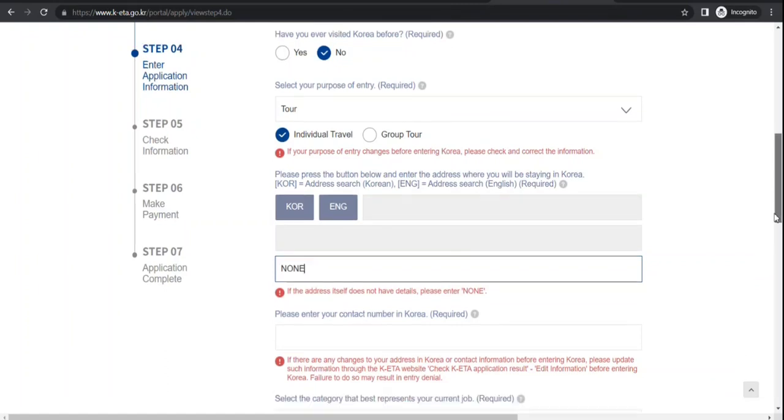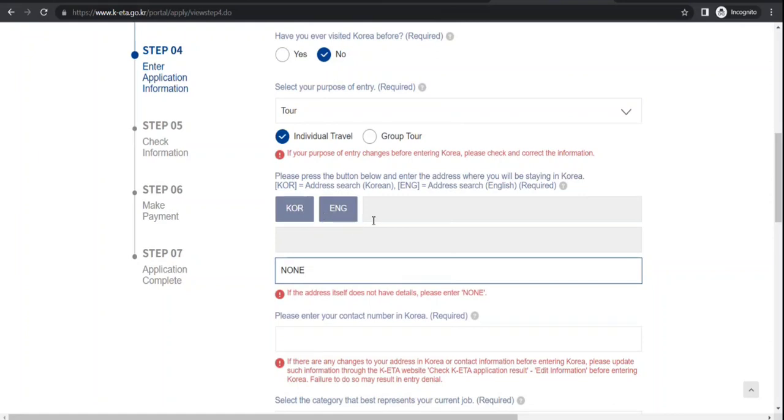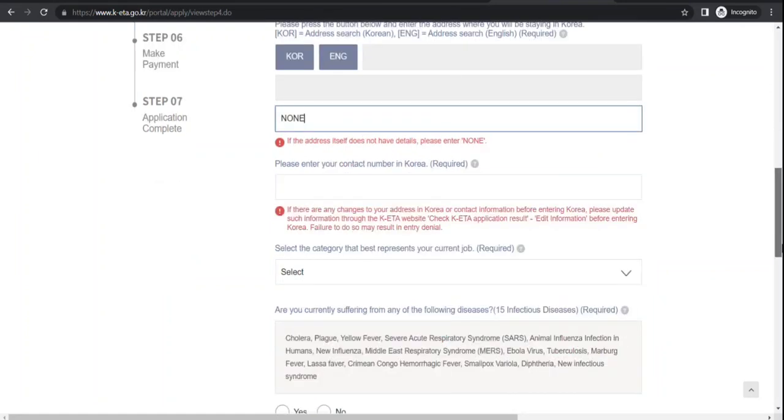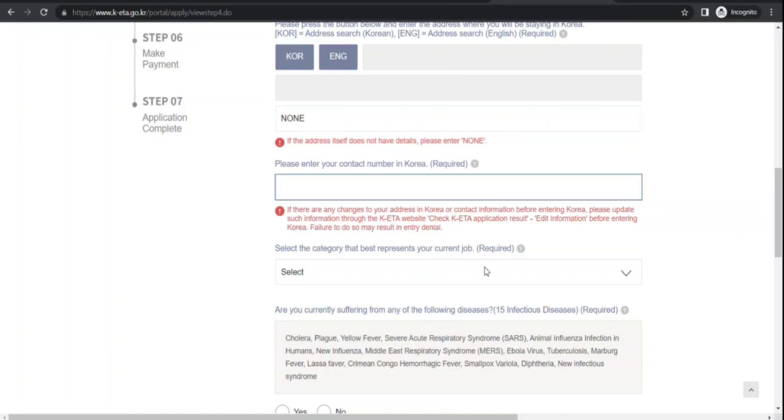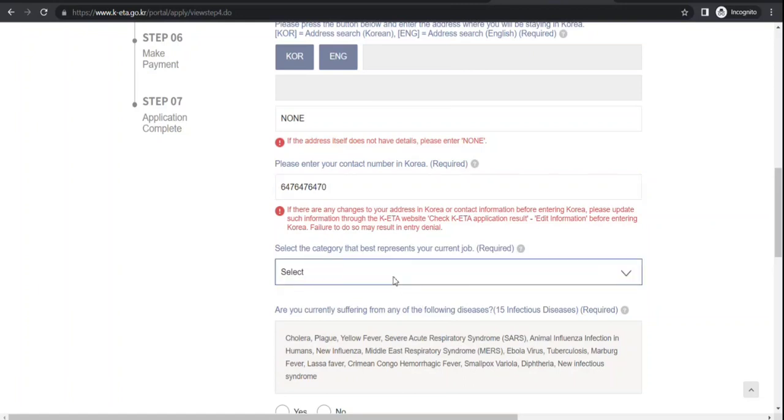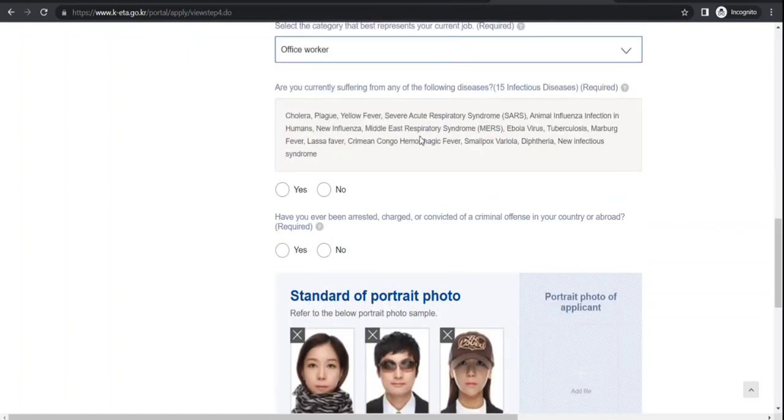Let me see if I can bypass this page. But if you are going there, you select these buttons and put the address where you'll be staying. Contact number in Korea. Current job: unemployed, self-employed, office worker, whatever is applicable. Are you currently suffering from these diseases? I select no. Have you ever been arrested, charged, or convicted of a criminal offense?